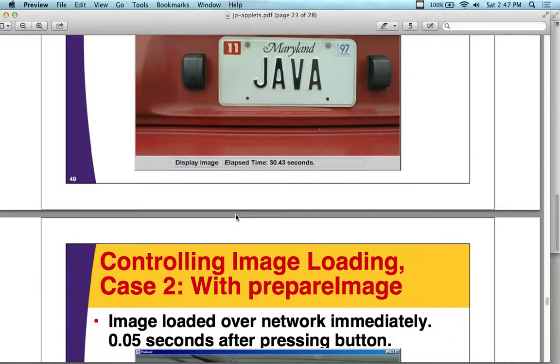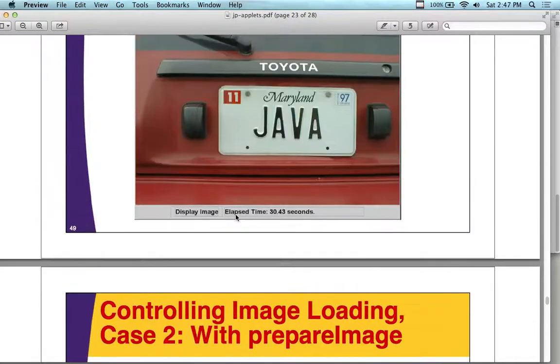It's somebody's license plate that says Java on it. I guess only one guy in Maryland's got this.